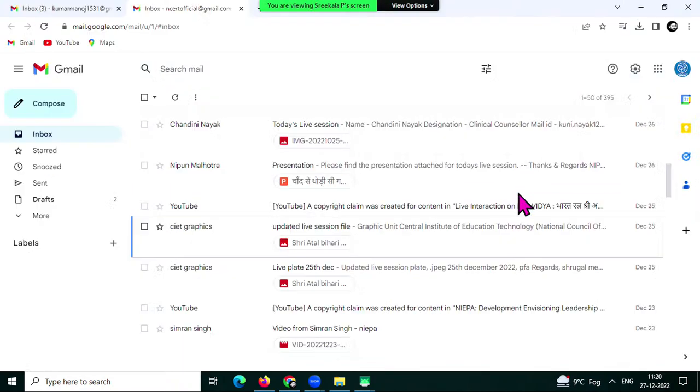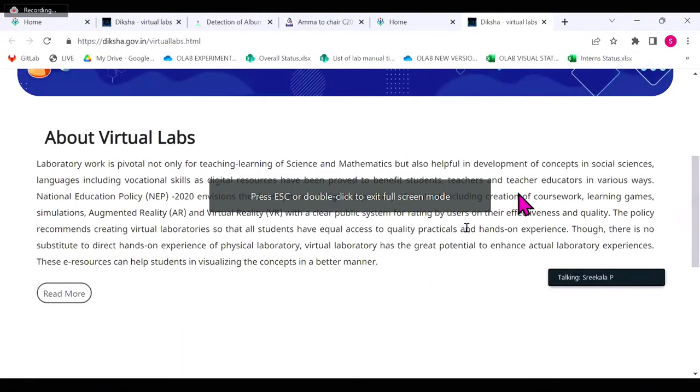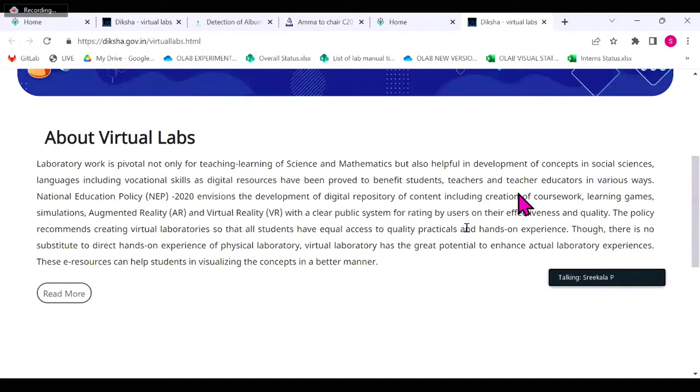So, what is a virtual lab? A virtual lab is a helpful digital resource provided by the government for students, teachers, and educators. And here they are providing National Education Policy NEP 2020. This envisions the development of a digital repository of content creation like AR, VR, simulation, etc. The virtual labs are used in most schools because they lack physical laboratory equipment or other resources. So you can use virtual labs wherever you are.